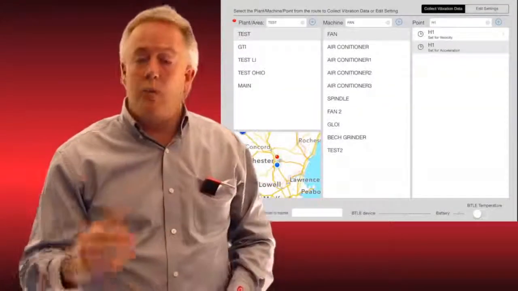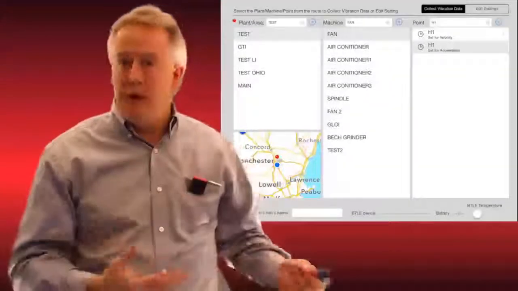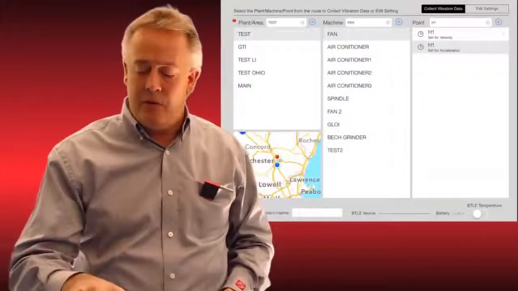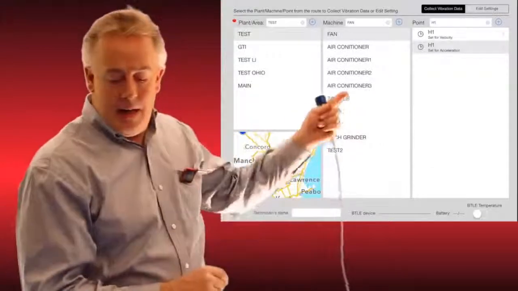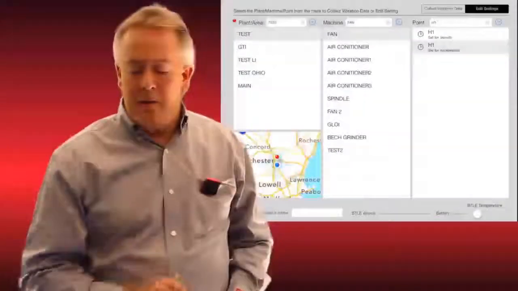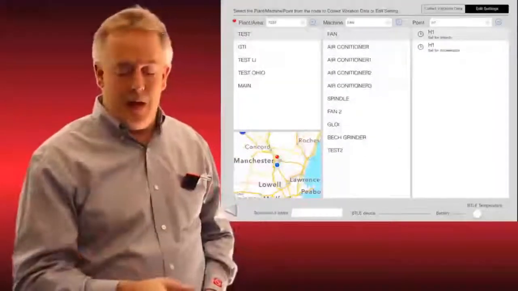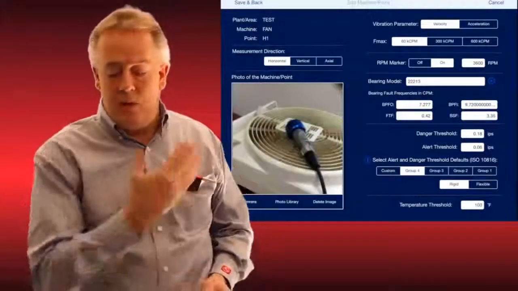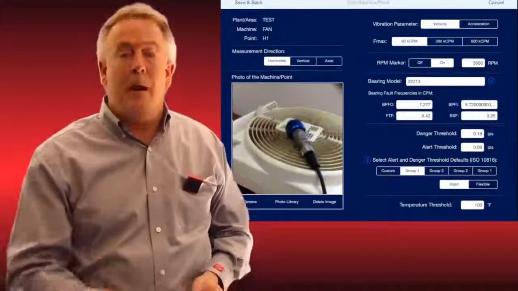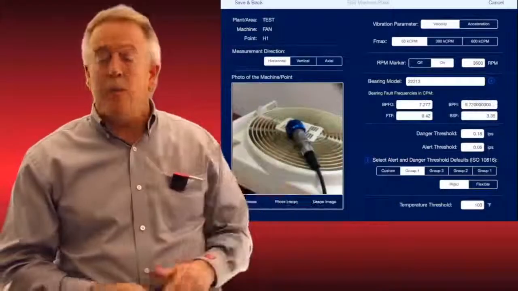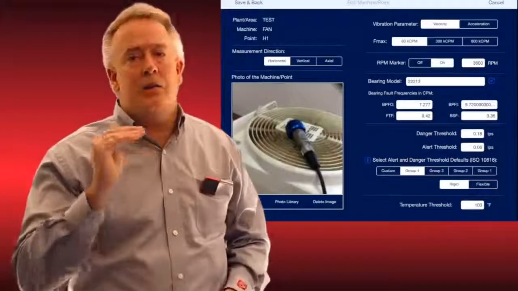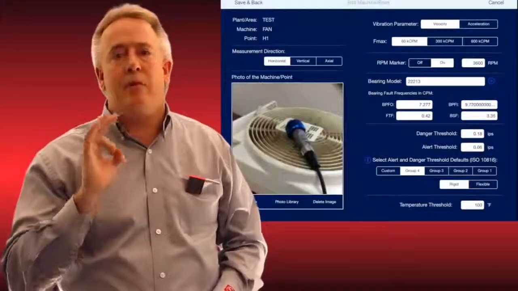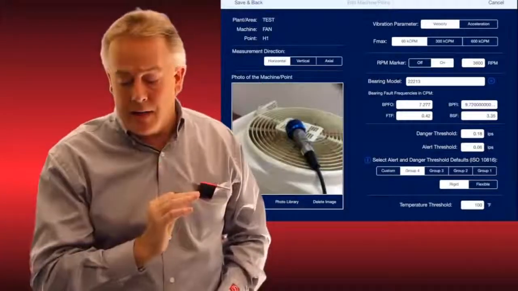So what if we have to edit that point or build that point? Let me show you this edit function real quick. We'd simply at the top hit the edit button, tap on that same position. It's in velocity. You can see I've got a nice photo of the asset point where the accelerometer is, all my bearing models, and what's most important here is we have a danger and alert threshold that we can set for each piece of equipment or asset point.